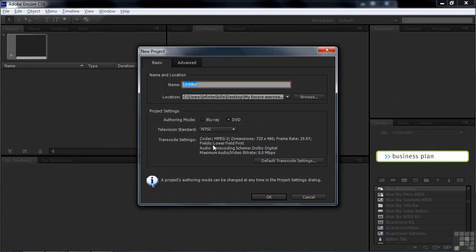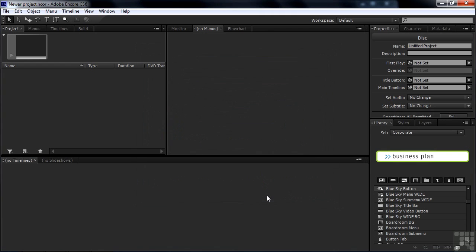And then you get the new project dialog box, and you can start things all over again. I could do even newer project or something like that, just to differentiate it from what we saw before. So I click OK like that, and we start all over again. So that's how you make a new project when you start up Encore, and also from within Encore.